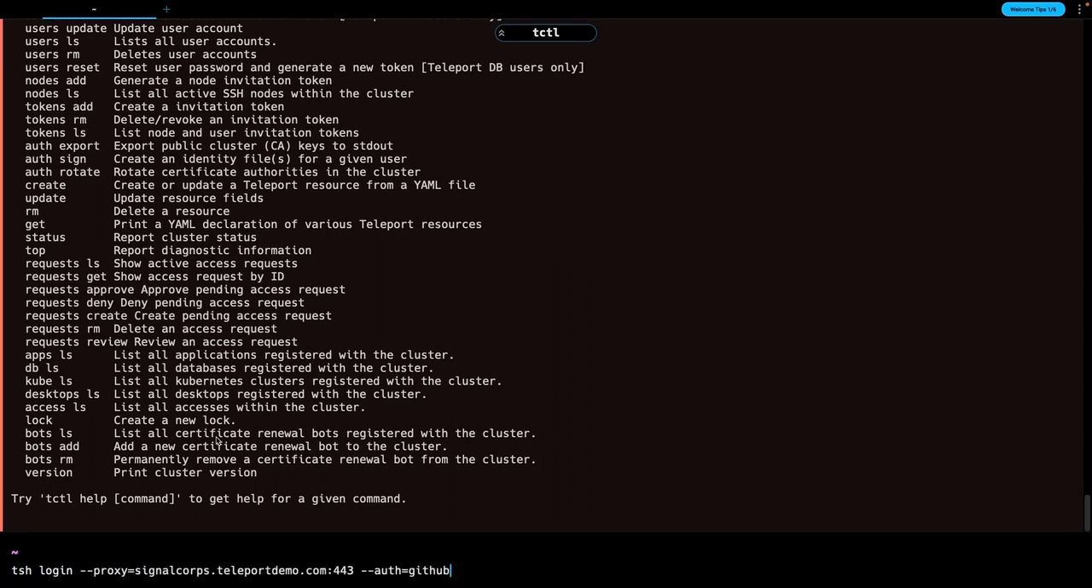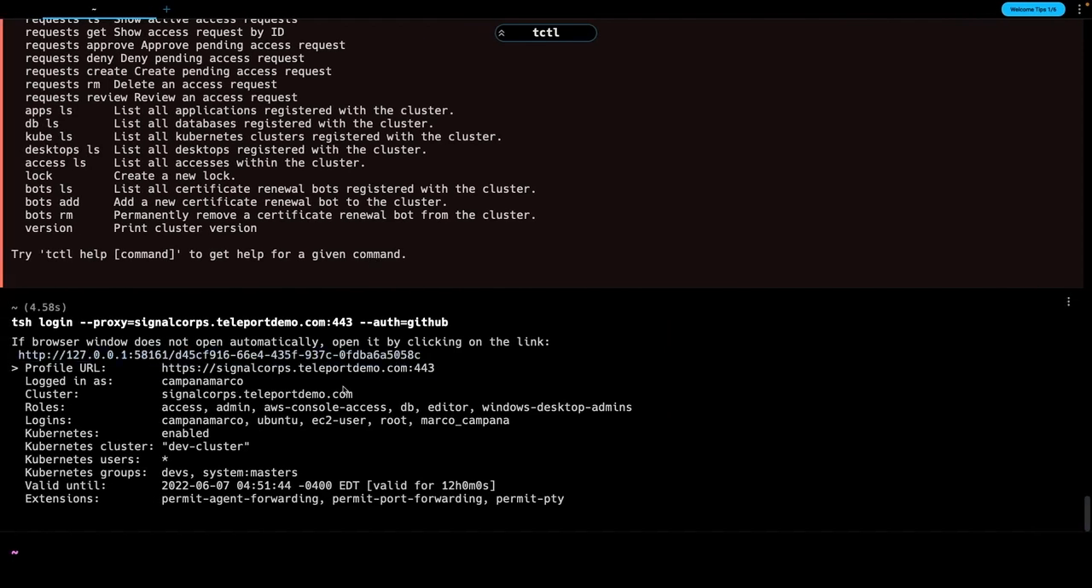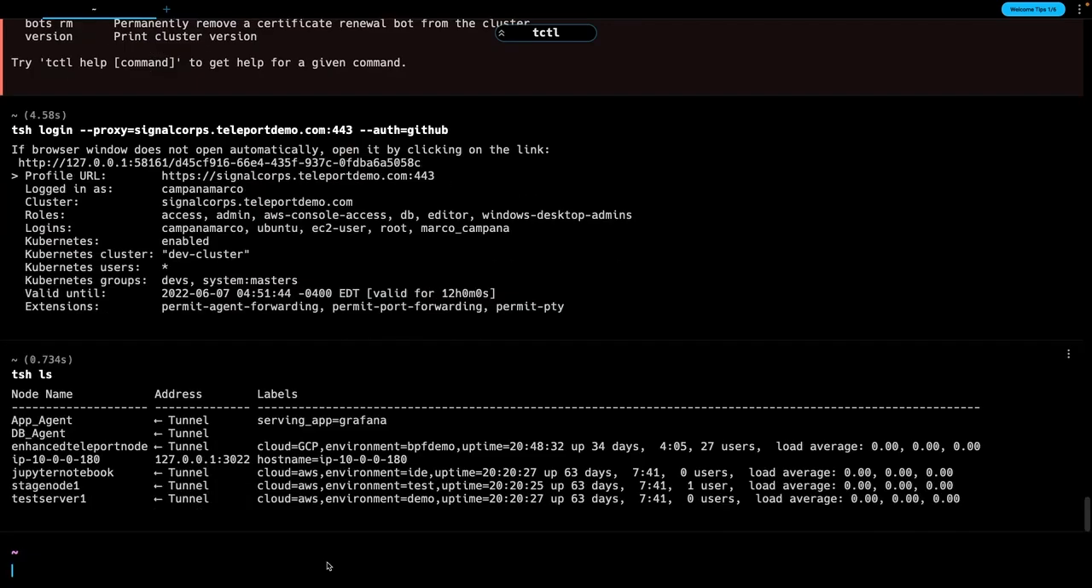I'll flag my proxy server, right, my authentication gateway, and the auth method I want to use. For this one, I'll use my GitHub. You can see that login was successful, and my certificate's been generated. Now, if I do a tsh ls, we can see the same nodes that I was seeing in my web client that I have access to.